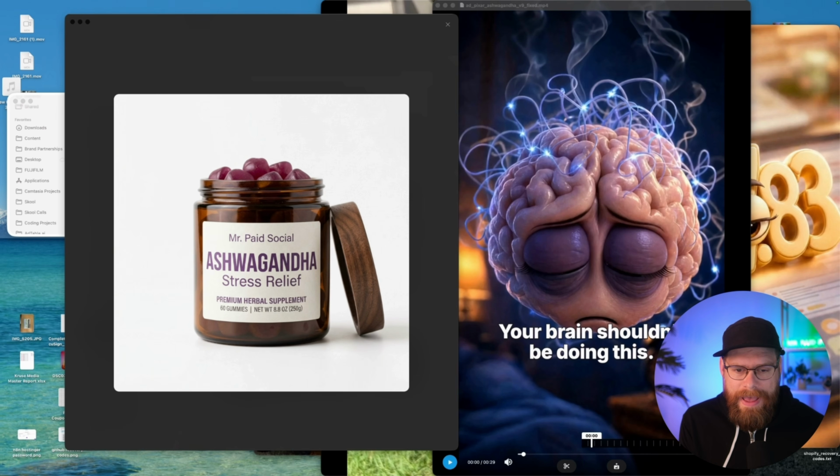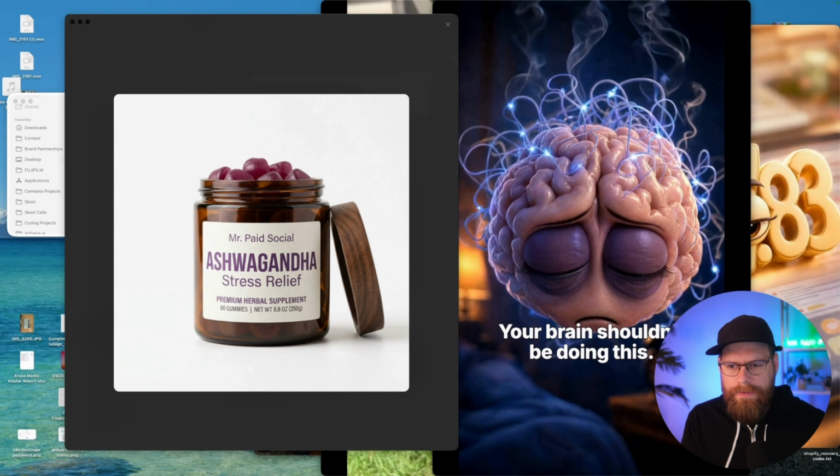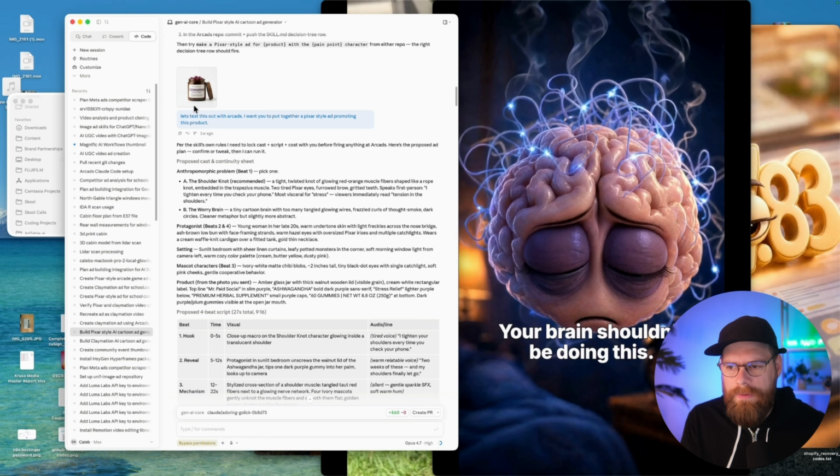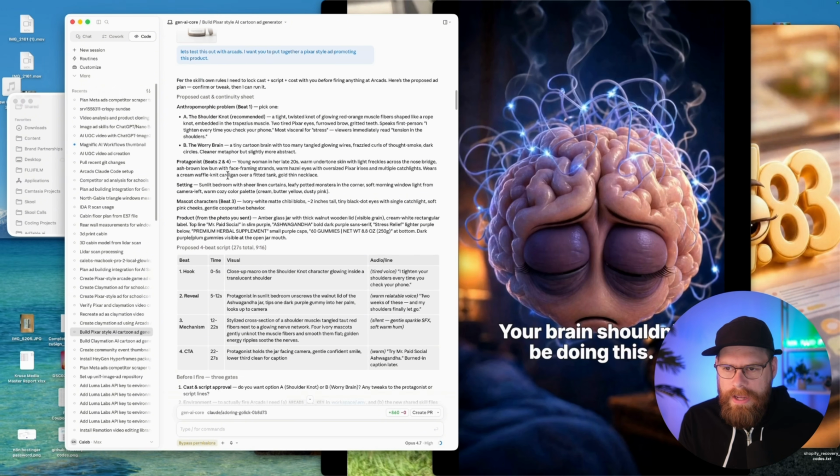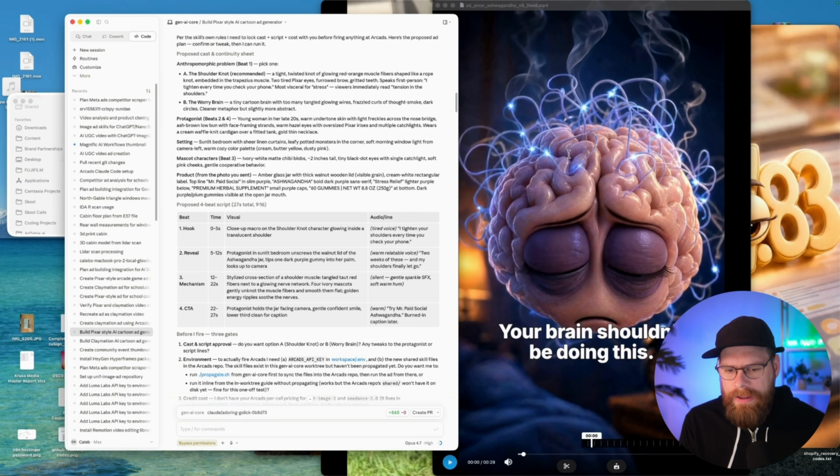Here's another AI ad. It's more of the Pixar style that I used for promoting this ashwagandha, you know, Mr. Paid Social stress relief phony product, fake product that I made with AI. But basically all I did was gave it this image and then said I want you to create a Pixar style ad promoting it. Here's what it came up with. Check this out.